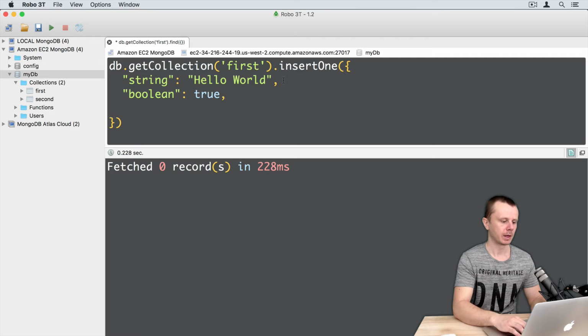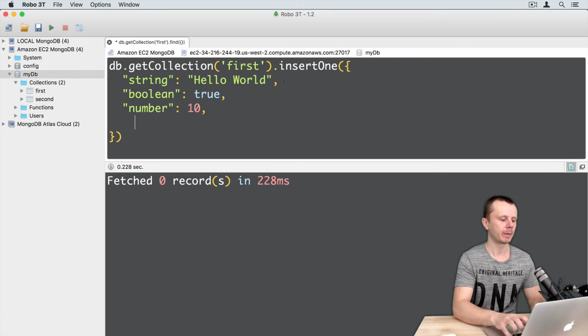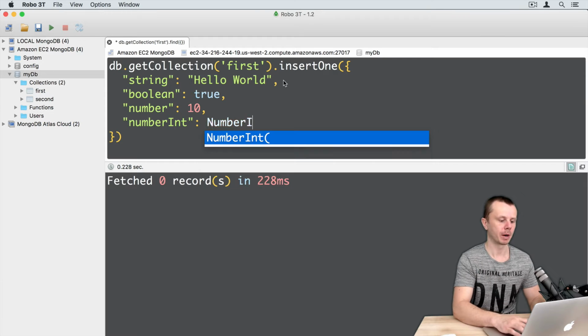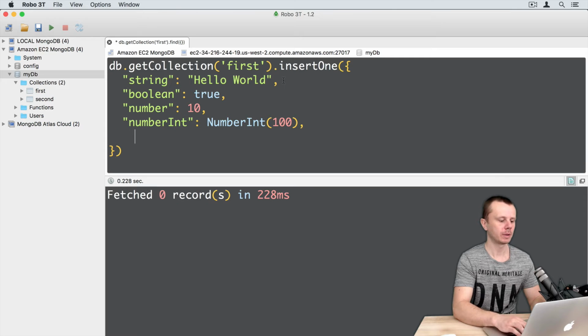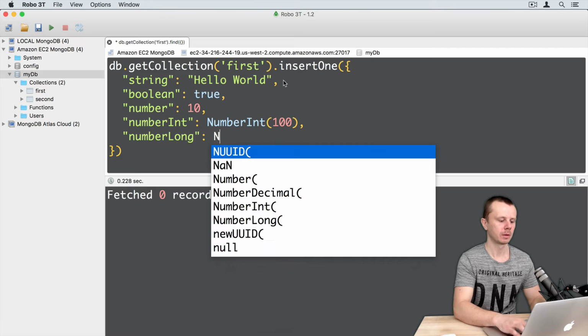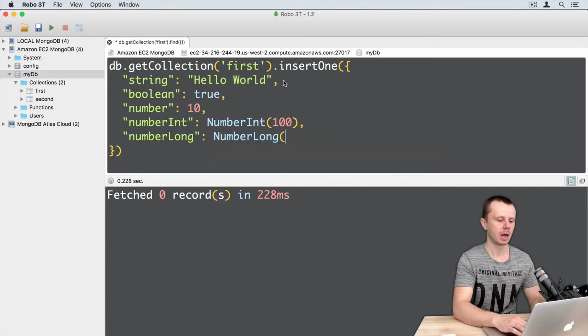Next one will be number. Number, and just 10. Okay? Comma. Then comes number int. Number int, and here we specify the number type in extended JSON format. Number int and just 100. Comma, next one, number long, colon, same here, number long, and some long value.